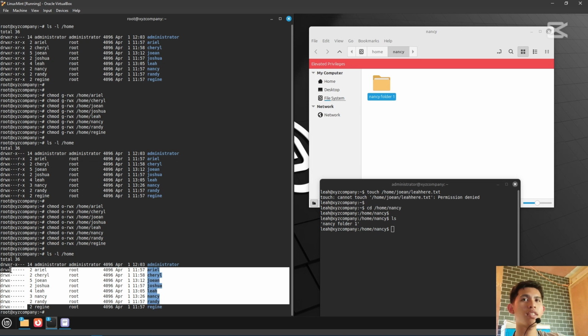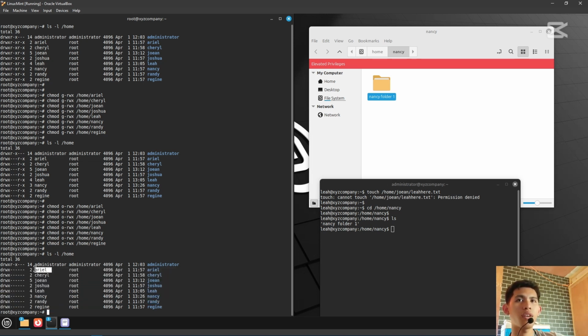Also, in this state, only the users who own these directories have the access permission. So if we try to, for example, access this... the connection to the company is closed. So let's just enter again.